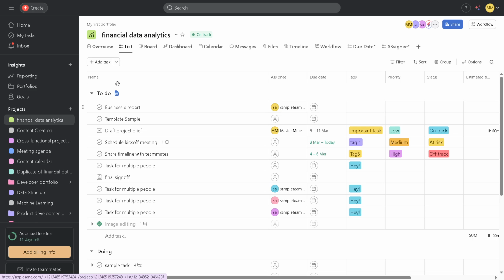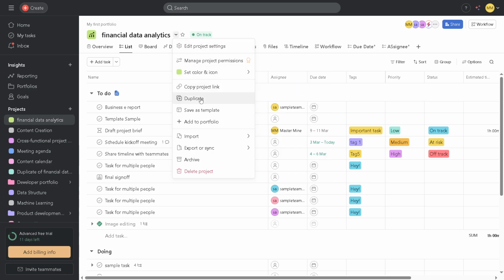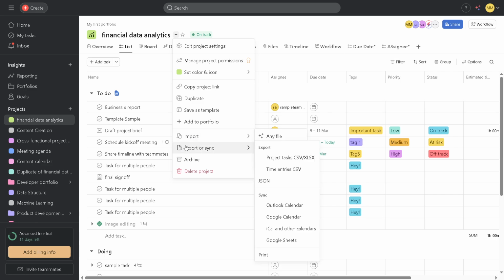Once you're on that project page, look at the top near the project title. You should notice a small caret icon. Click on that. After you click the caret icon, you'll see a drop-down menu pop up. This menu provides several options, including syncing or exporting.